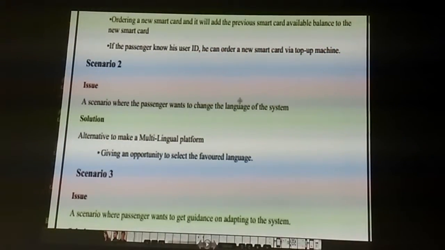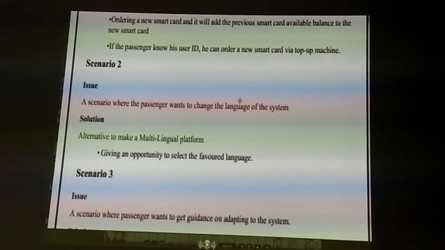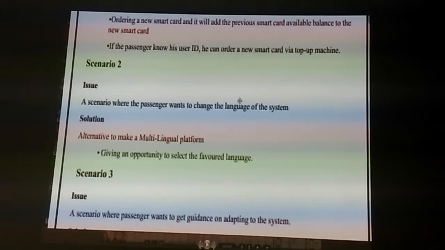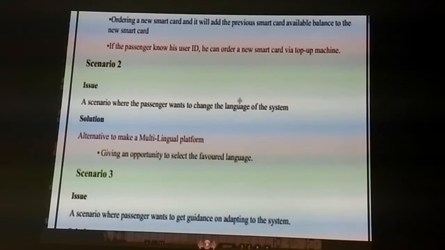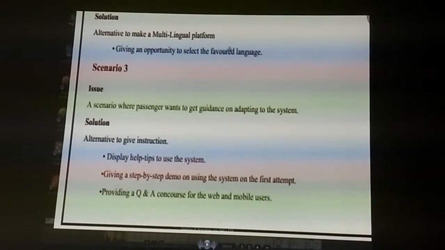Our system gives foreigners an opportunity to order a smart card. The main problem for foreigners is that they can't change the language of the system according to their needs. In the second scenario, where the passenger wants to change the language of the system, as the solution we give an opportunity to select their favorite language, as our system is a multilingual platform. The last scenario is where the passenger wants to get guidance on adapting to the system.